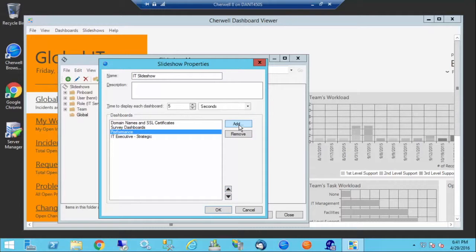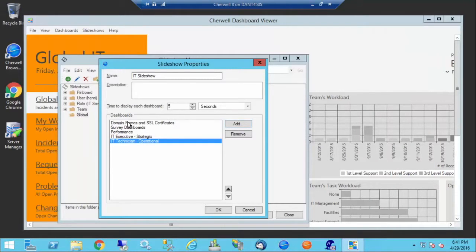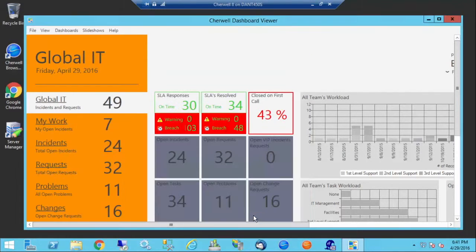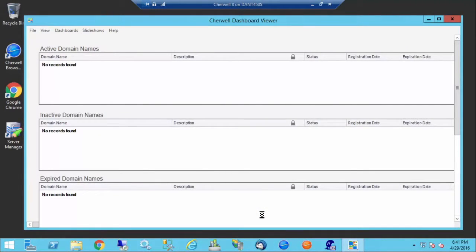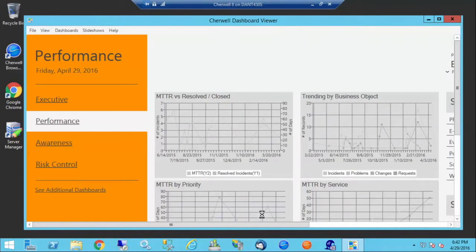And if I want to add another dash, I can click Add. That just takes me right to my dashboard manager, which you have seen in the client tool. And I'm going to add this IT technician operational dashboard. So now that's my 5th one in the list. If I click OK and highlight and click OK, it's actually going to run the slideshow. So you'll see it go to my first domain dash, and then it's going to wait a few seconds, and then it's going to cycle through and go to my next dash for surveys. And then it'll wait another 5 seconds, and it'll go to the next dashboard.